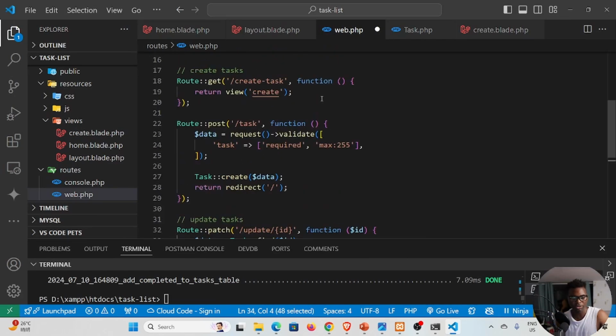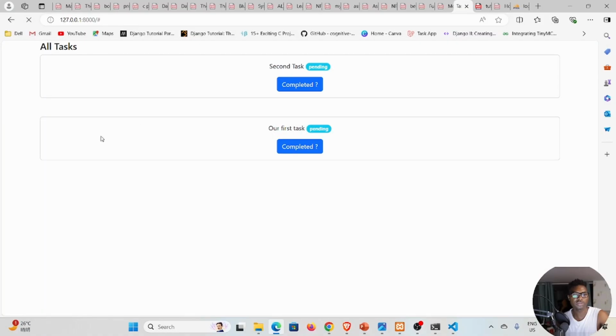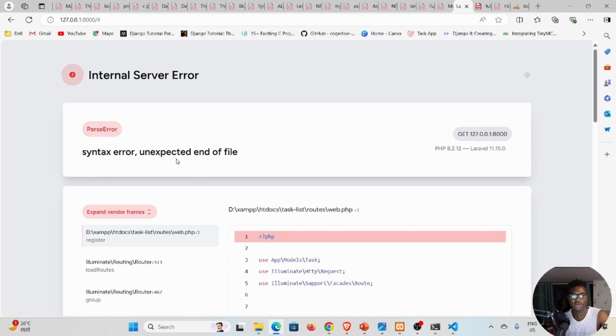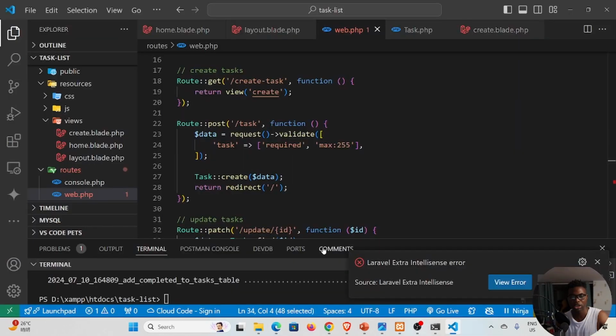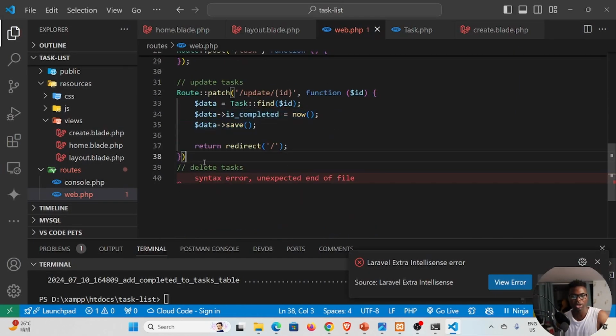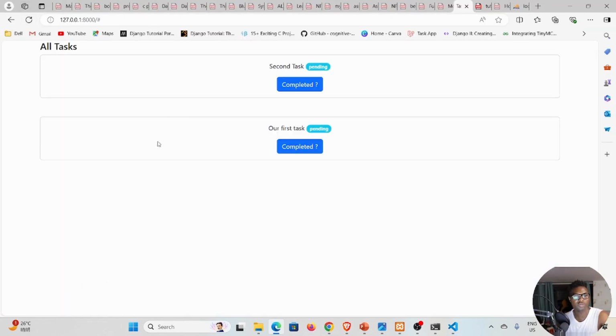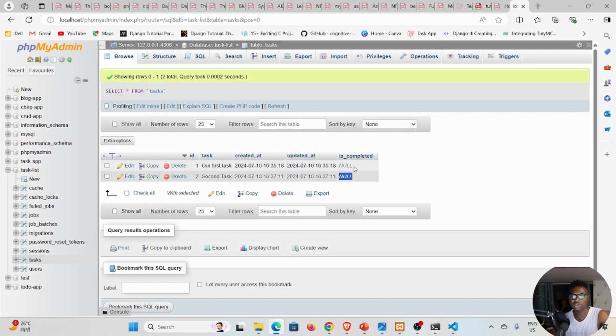And so let me save this and refresh. Unexpected end of file, syntax error. Let me see where. Home to-do tasks. Let me see, I messed up. Okay, right here. Let me save that. We're good. Refresh. And if I click this, this is supposed to change. This is supposed to be updated to the current time. If I click on completed, let's look at our database now.